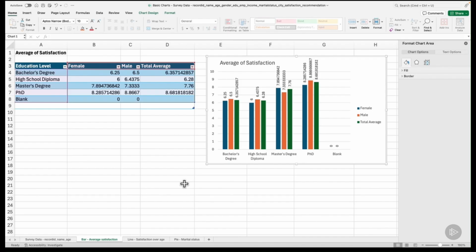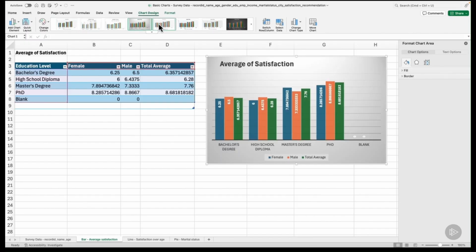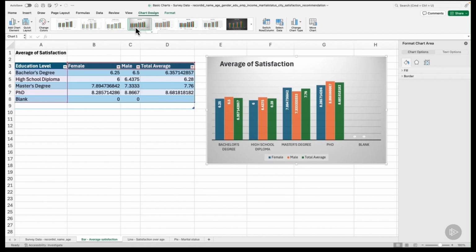I want to show one more thing. In the top line, we can move to chart design. And in here, we can actually choose from default designs. And you can see we have a whole bunch of different options. I quite like this one.